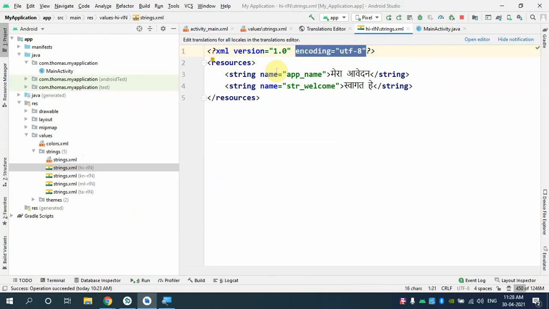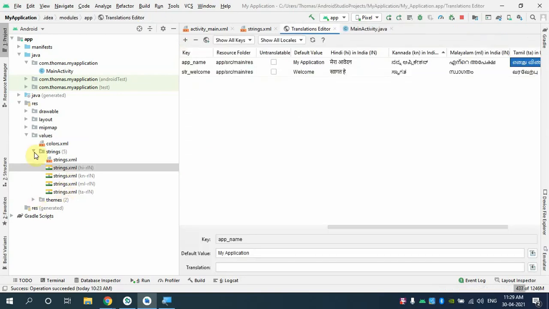Encoding UTF-8. I showed this yesterday in the class using Notepad, but the idea is still the same. If it's English, you don't require encoding basically, if it's just English characters A to Z. But if you're going to bring in characters which do not belong to the 26 alphabets of English, then you will have to convert it into UTF-8 format. Like that, you have different strings.xml files which will be automatically pulled.